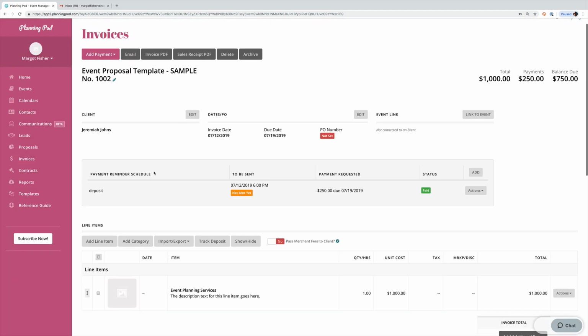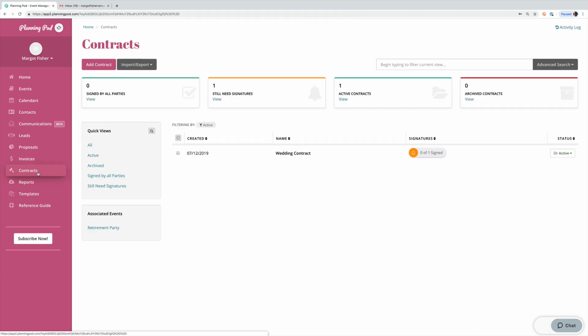Clicking on contracts from the main navigation menu, it brings us to our contracts dashboard, where you can open an existing contract, create a new contract, or import a new contract from a template. Use the quick views to navigate through your existing contracts, archived contracts, and to filter by signature status.